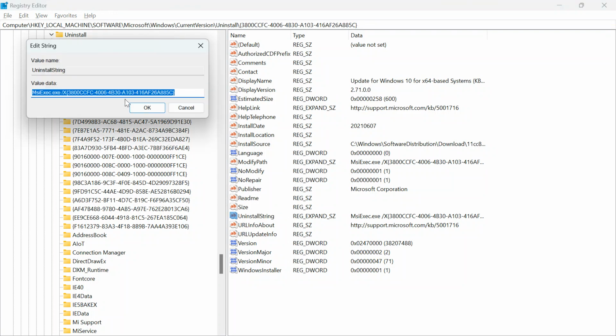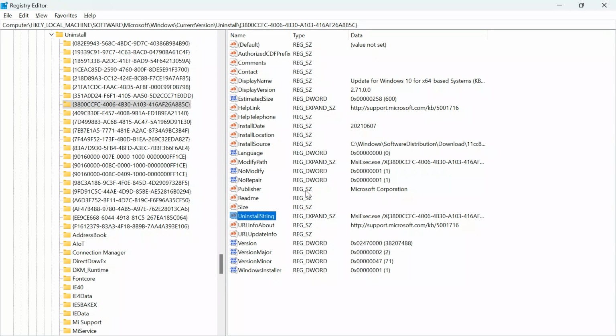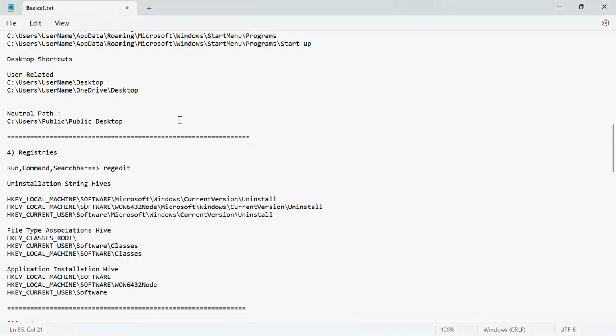By copying these things and running this command in the command prompt or PowerShell, we can uninstall the application. So these details we can find in the uninstallation key. This one is the uninstallation key we covered, and another one is the application installation key.